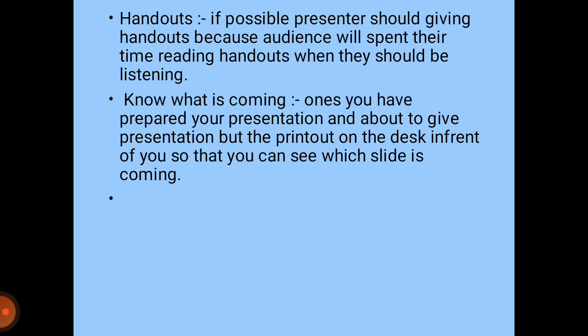Now, what is coming? Once you have prepared your presentation and are about to give it, put the printout on the desk in front of you, so you can see which slide is coming. You have to remember the sequence order of your slides, so that's why you have to make a printout also, so you can remember which slide will come next.